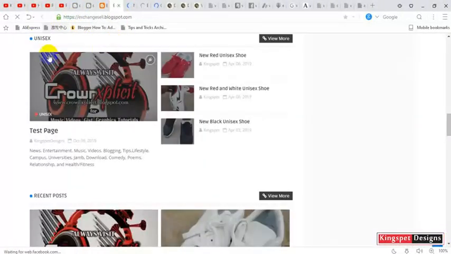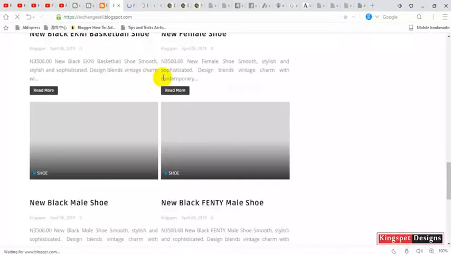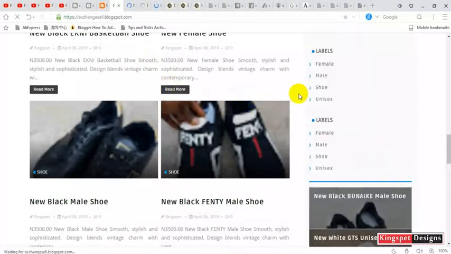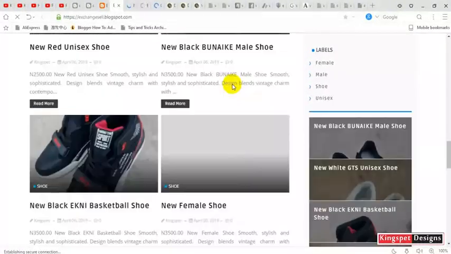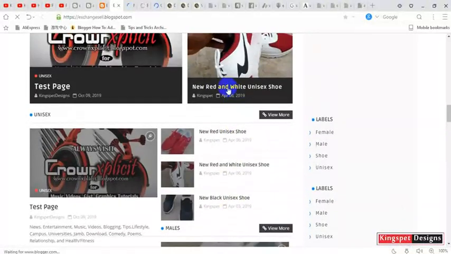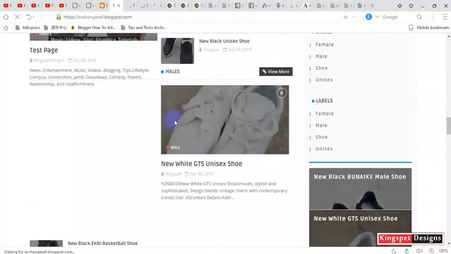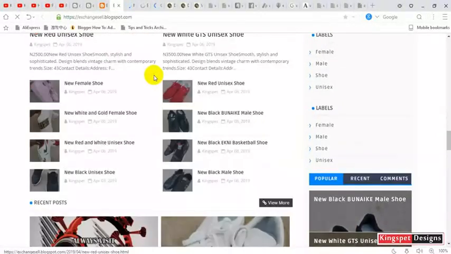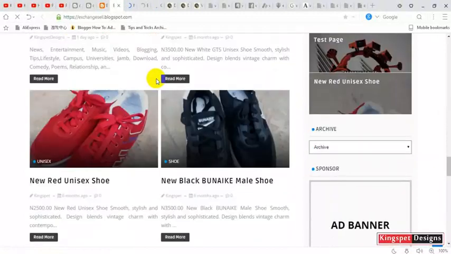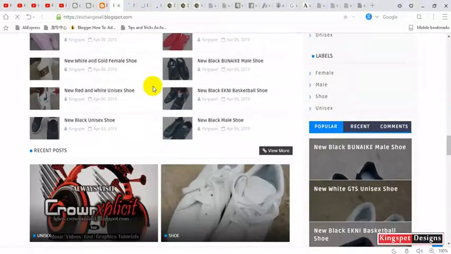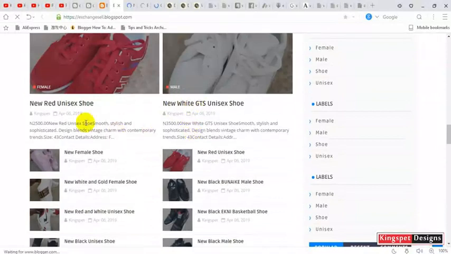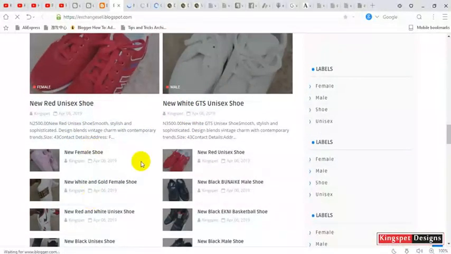Okay, for the last time, let me refresh this blog and show you how the left side I added and the right side, how everything is going to be working right now, because I added some things. Okay, unisex test page. Okay, it's going to come before. Okay, our recent posts, you can see where I added new, where I'm having my females and males sections separately.